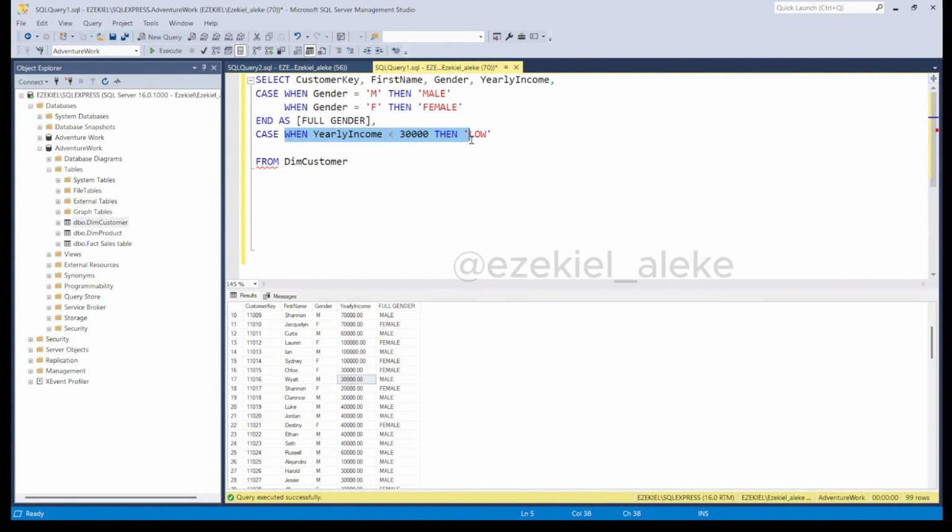Okay, another one, you can also copy this, Control C, and then paste it here. So when yearly income is less than or equal to 70K, then we have medium income earner. Then also paste the same thing you copied earlier, Control V. Then if it is above 70K, change it to 70K, then you're a high income earner, and then don't forget to end your case.